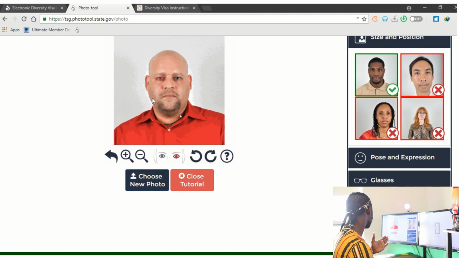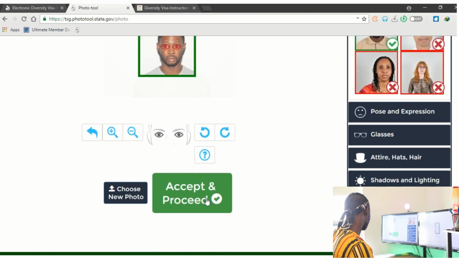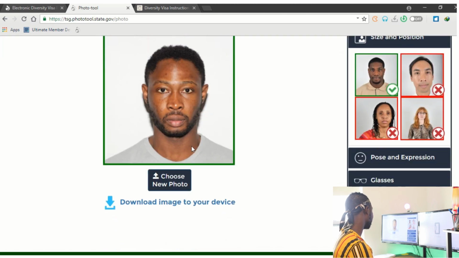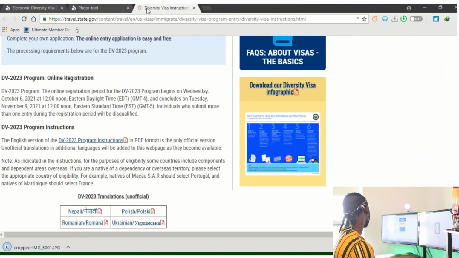You put the eyes in there and in here, and let's say, well, I've done that. Mine is just right on point, so you can just do this. And you accept the process, and it's gonna give you the kind of picture. The picture looks ugly, I know. Then you download the picture onto your computer, so you can use it for the website.